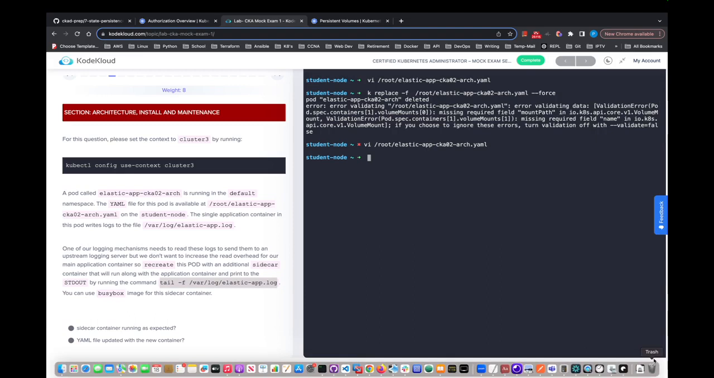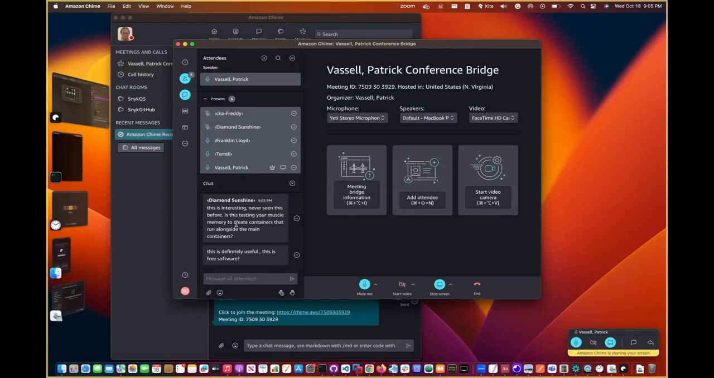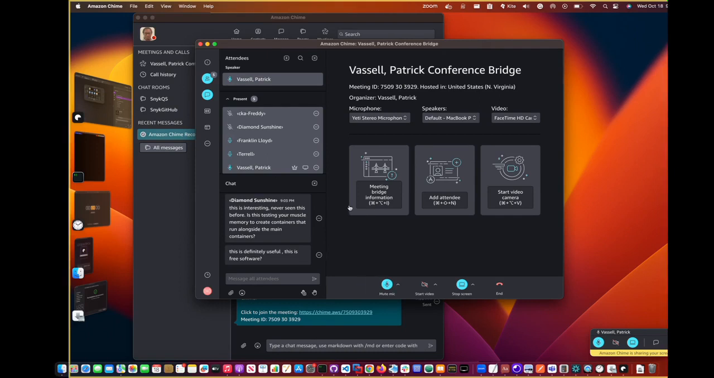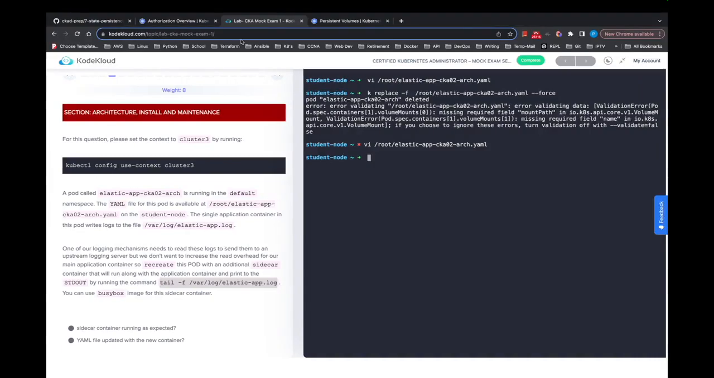I think someone said something in the chat. Let me see. Is it definitely useful? You're talking about the actual application platform. Oh, this is KodeKloud. Yeah, very good. It's a nice environment that you can study and practice with. So yes, highly recommend it.